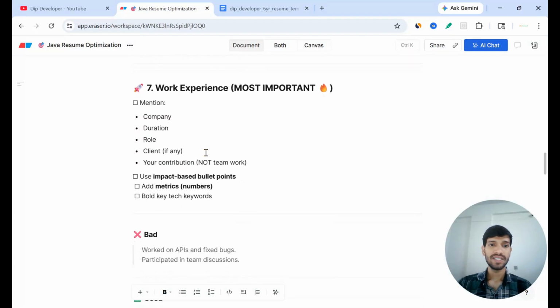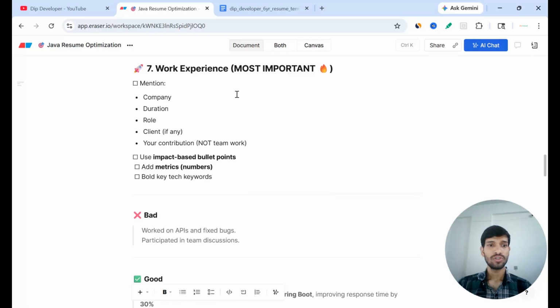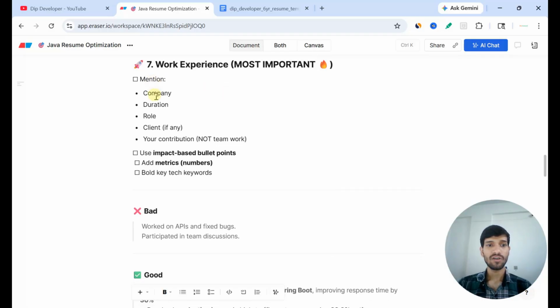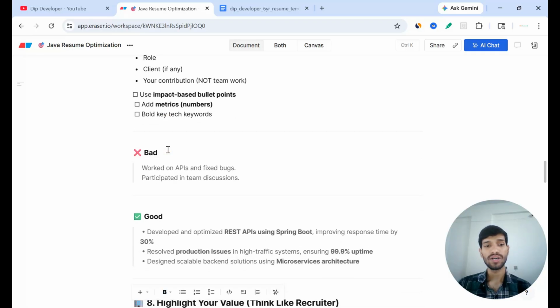Next is the work experience. This is the most important thing for senior developers. So what you need to mention is the company, your working durations, roles, client, your contributions, and use impact-based bullet points, add metrics and numbers. I'll go through those, don't worry. Bold the key takeaways, bold the keywords.